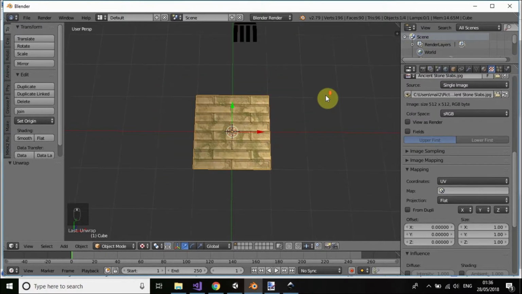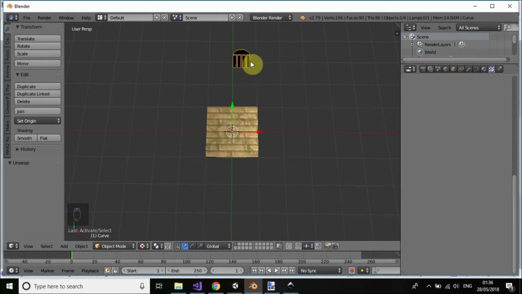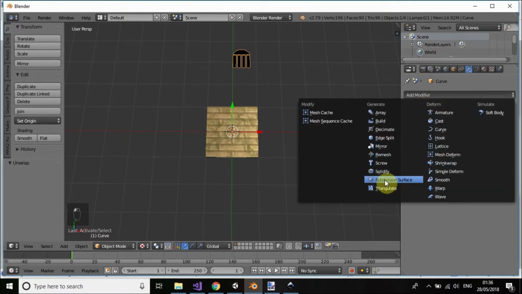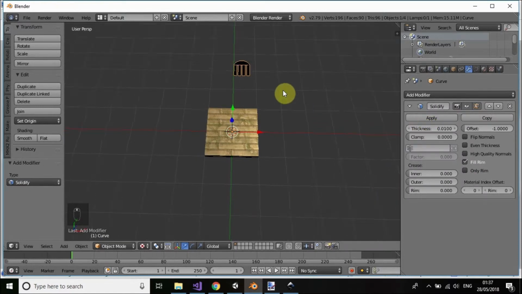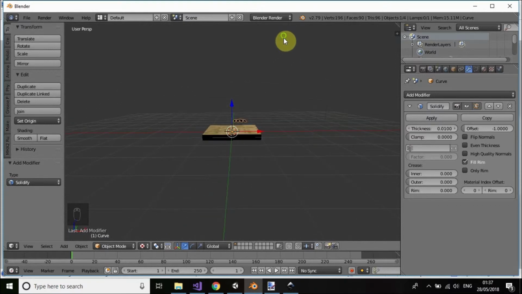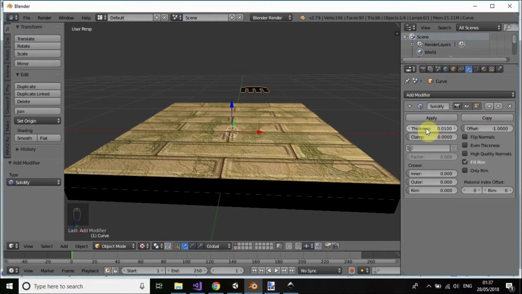Alright, select your imported object before using this object to create a window on your wall. You have a few bits to do on this. So select the object, go to add modifier, add solidify. So to add some thickness to this, let me change the view to this so that you can see. Alright, let's add some thickness to that object.